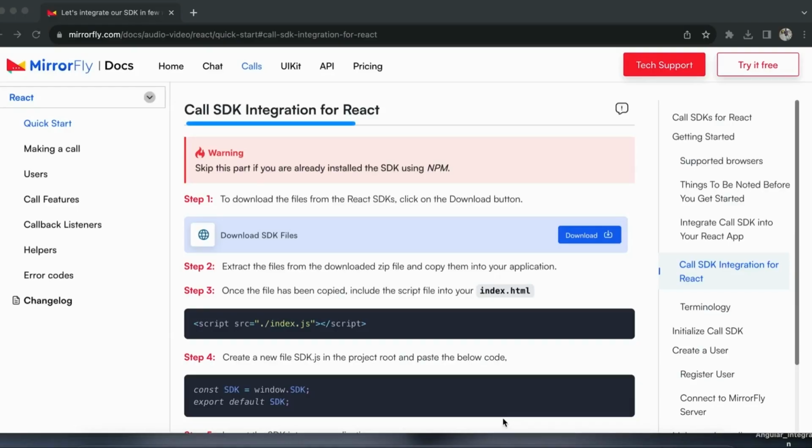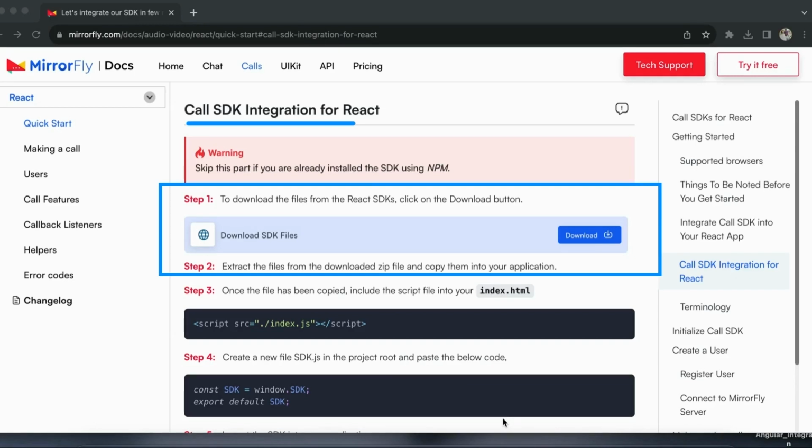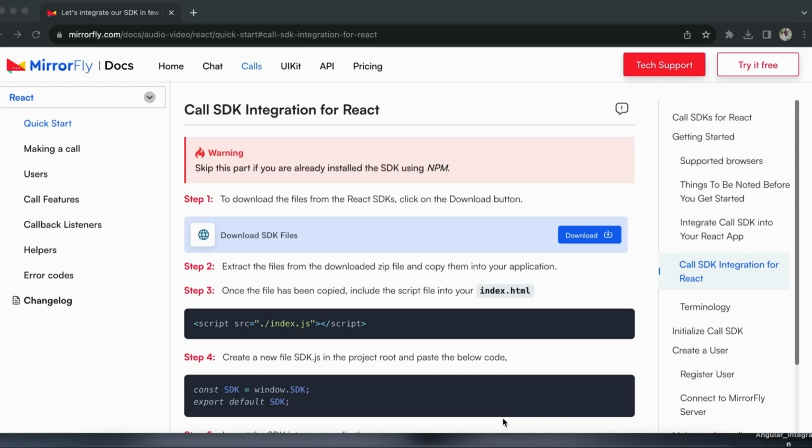Calls SDK can also be integrated by downloading our SDK files as an alternative method for npm package. So you may skip this part if you have already installed the SDK using npm. However, I still walk you through the steps for your understanding to integrate calls using SDK files.